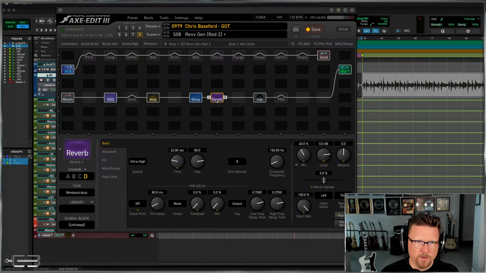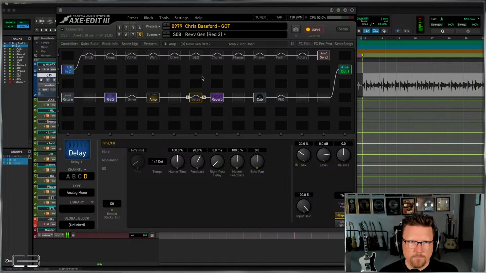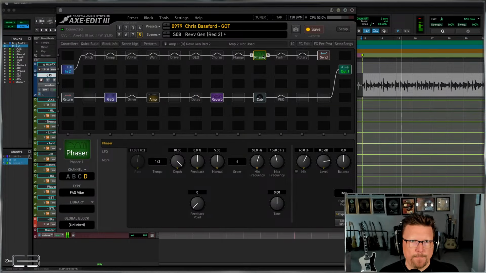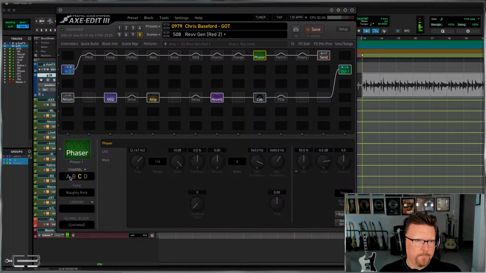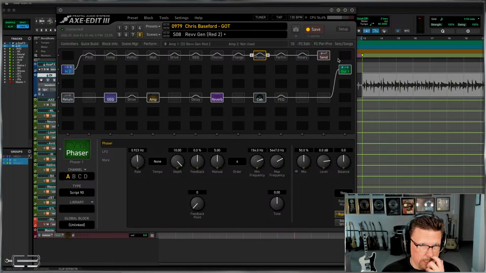Some reverb. That one's not gonna work. So that's the shimmer verb, but let's throw something else on here. I was just scrolling through some phaser sounds. You can pick what phaser sound you want. It's very quick and easy to do.